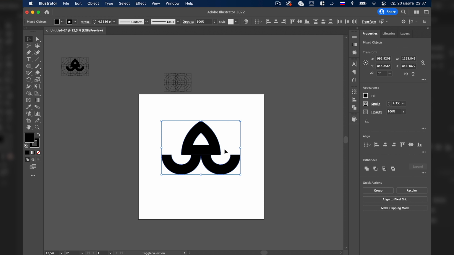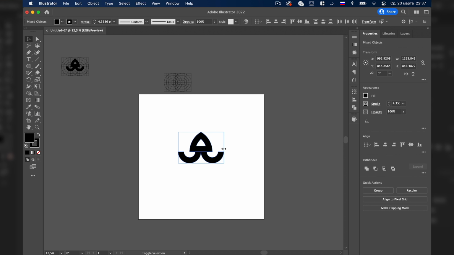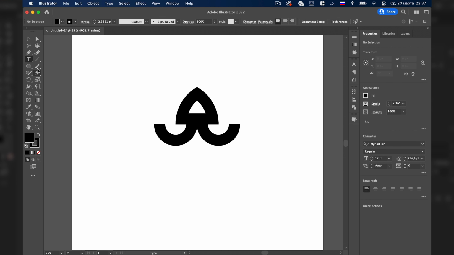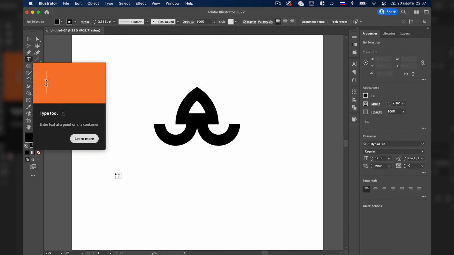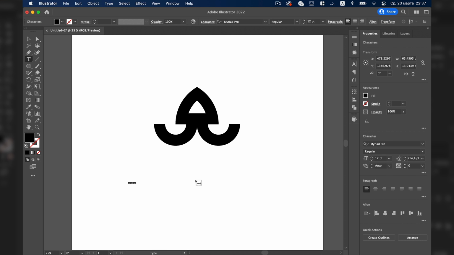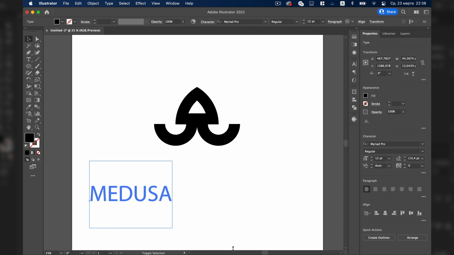I need to create a text for the logo. That's fine. To create a text, you need to press T on your keyboard to select this tool, Type tool. Click left mouse button once and just text Medusa. To change the size, you have different options. You can change the size when you select your text and change it here, but I prefer to click on Escape button on my keyboard, press Shift and change the size like that.